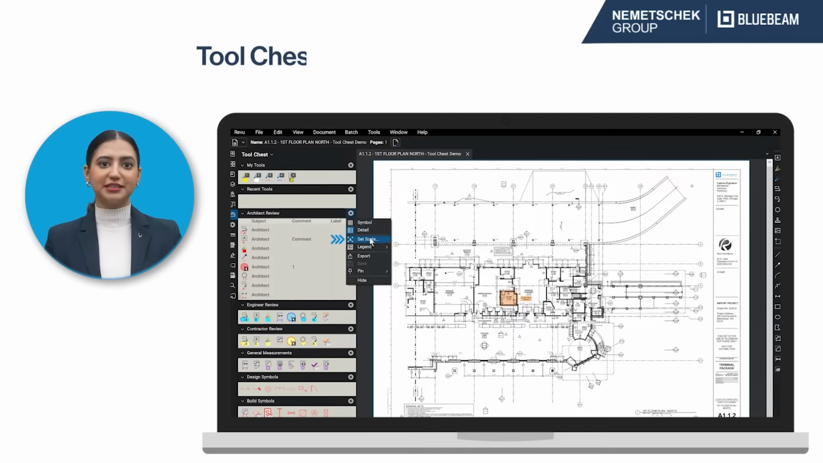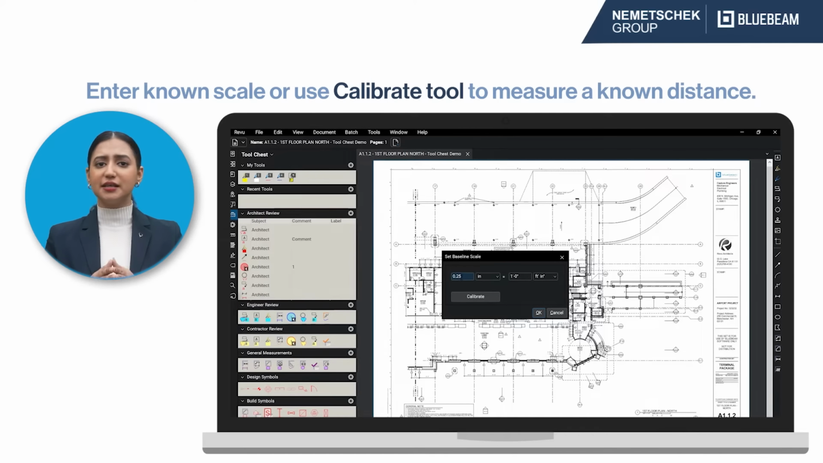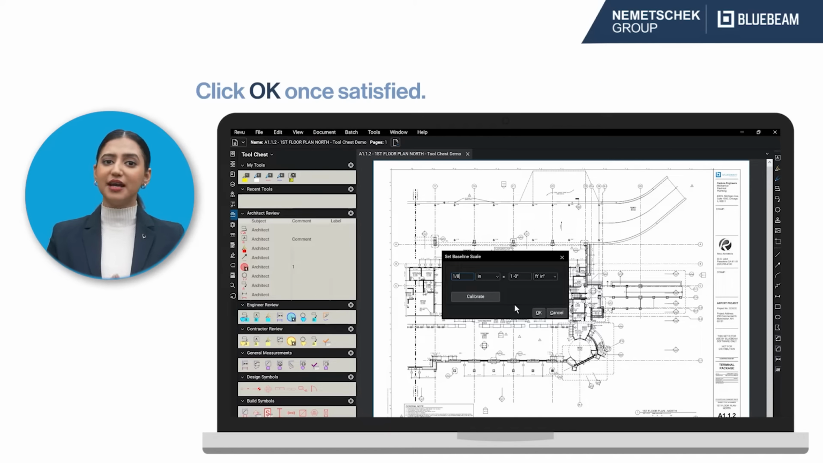In the tool chest settings, you can also set the scale of the tool. This is useful when working with documents with differing scales, as your markups will then adjust to the document automatically. To set the scale, enter the known scale or use the Calibrate tool to measure a known distance, like a door. Once satisfied, click OK.